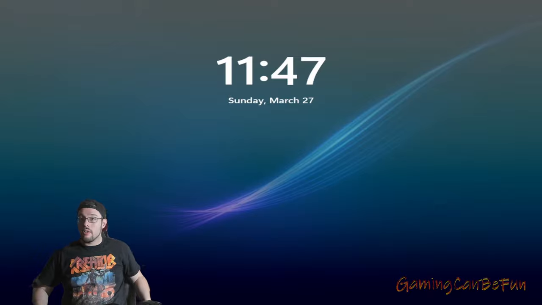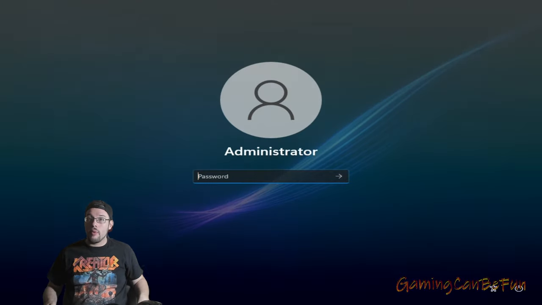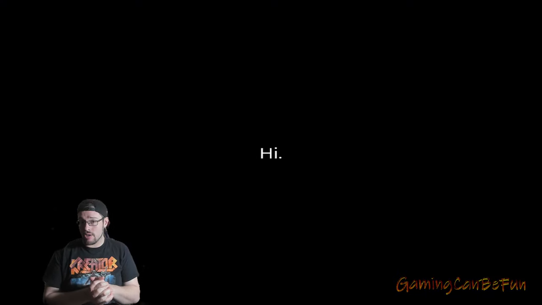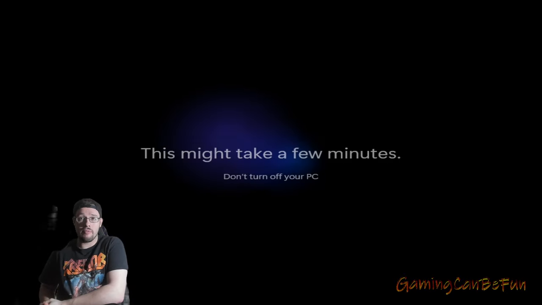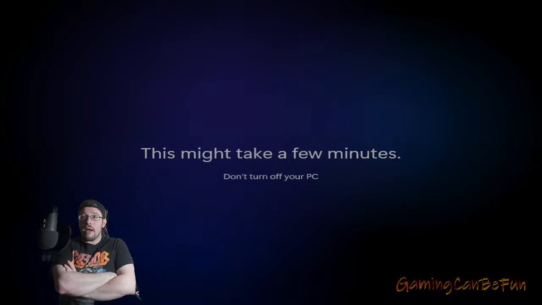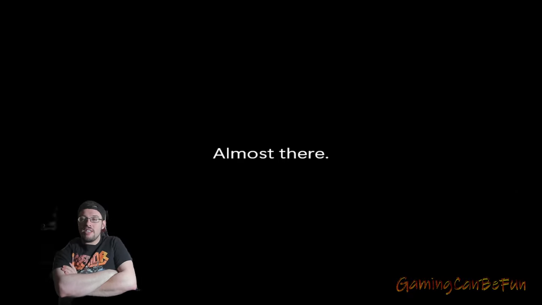There you go, enter whatever, finalize, and now we can actually sign into it. At this point, you should plug your Ethernet cord into the Ethernet port of your computer. I'm sure you know how to plug in an Ethernet cord from a modem. This might take a few minutes. Don't turn off your PC.